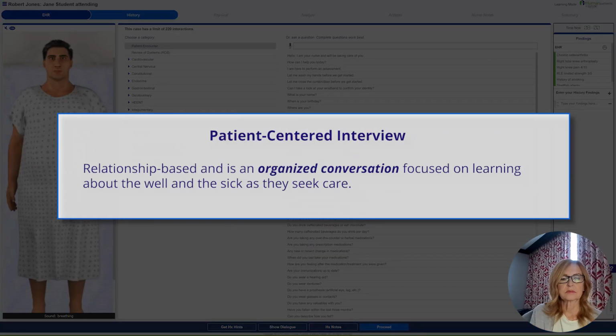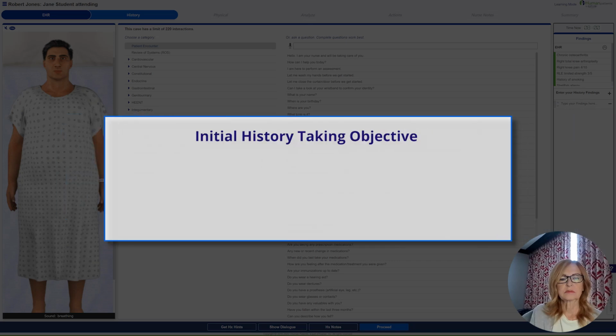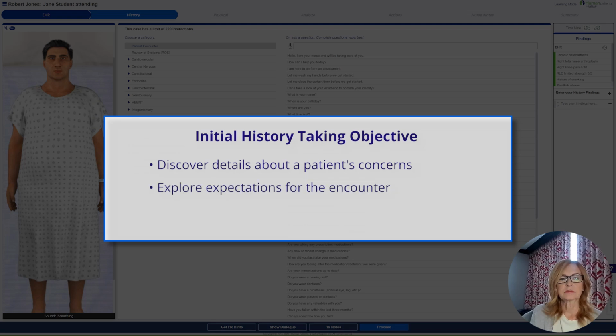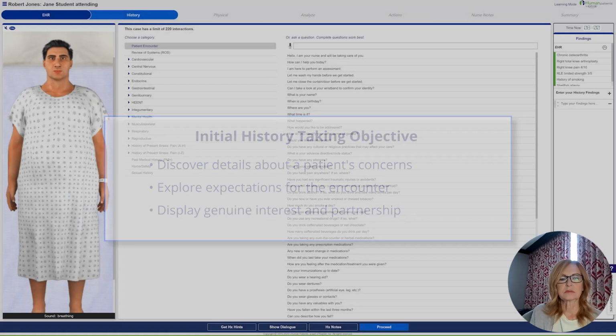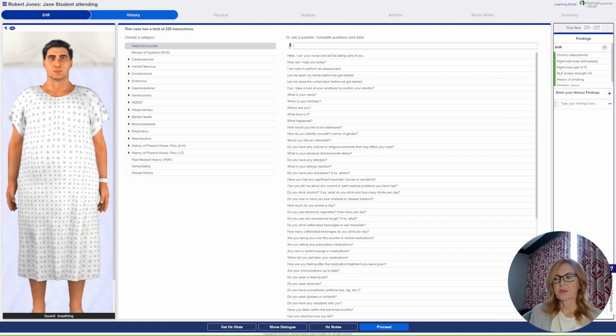A patient-centered interview is relationship-based and is an organized conversation focused on learning about the well and the sick as they seek care. During an initial history taking, a primary objective is to discover details about a patient's concerns, explore expectations for the encounter you are having, and display genuine interest in partnership. A patient-centered interview becomes the basis for forming trust and effective long-term therapeutic relationships with patients.